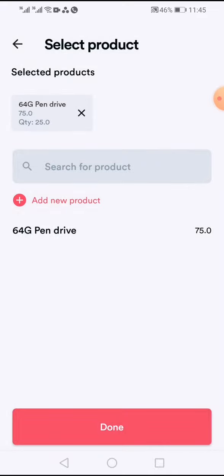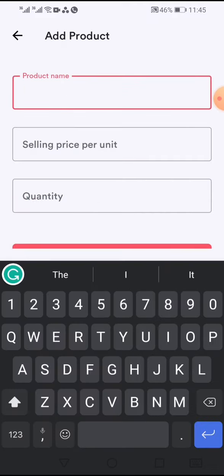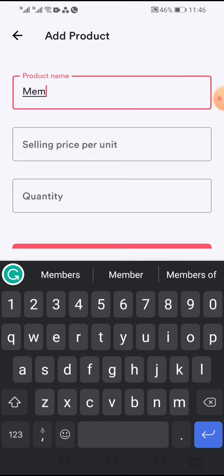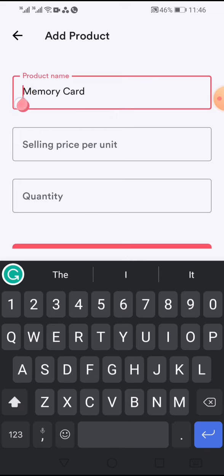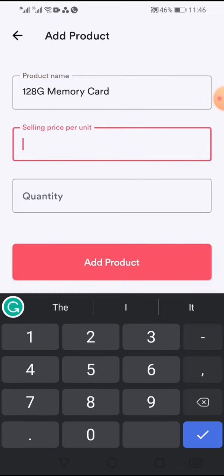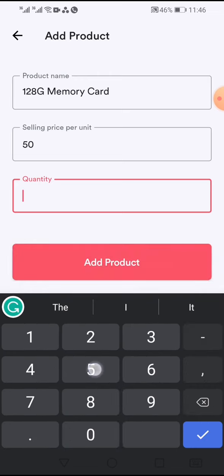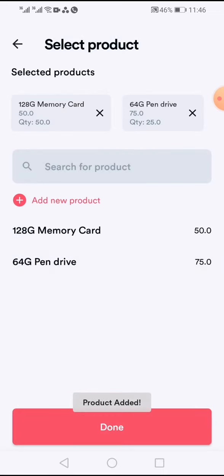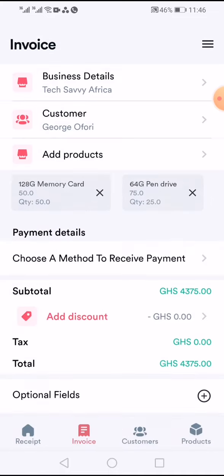Now then, am I going to add new products? Maybe let's say product name, you need memory card. So 128 gig memory card. Selling price 50. Quantity, they need 50. So I add it. So this is the entire thing that I have.